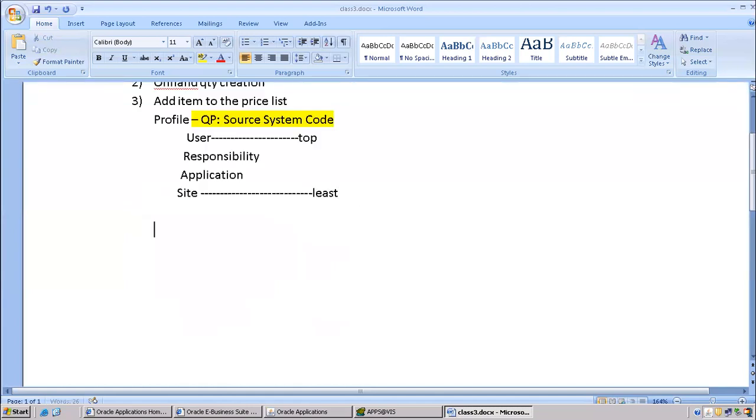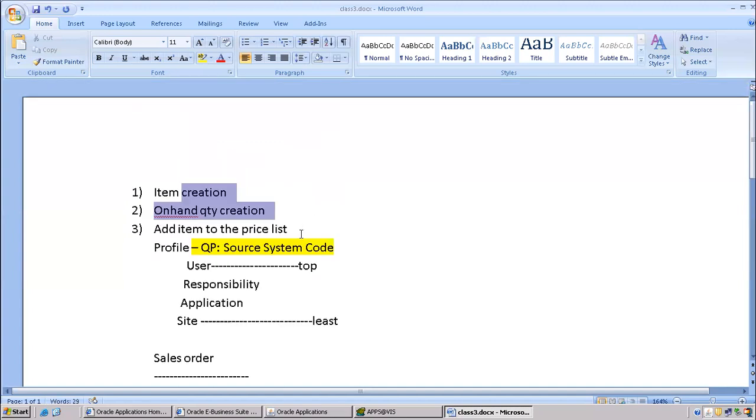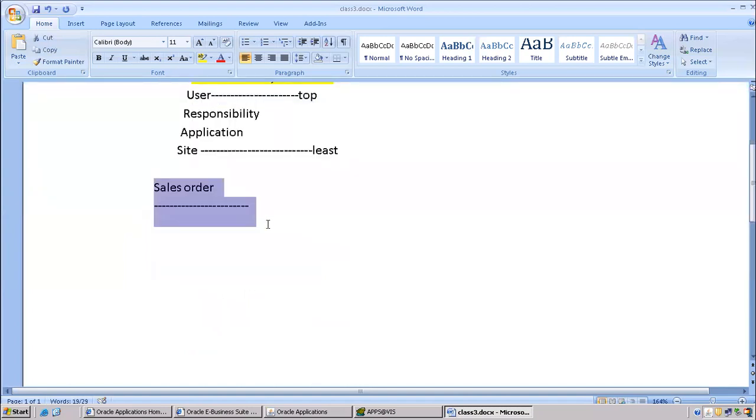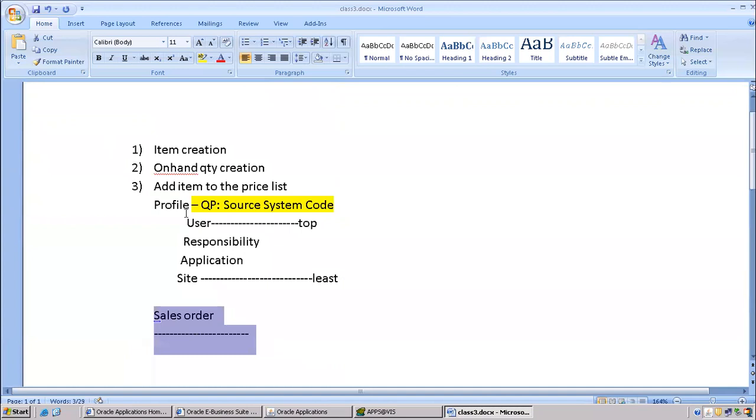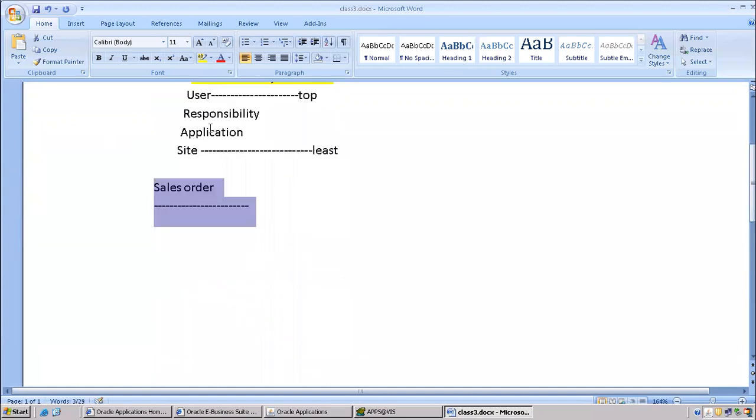The next one here is sales order entry. This is where the actual flow will begin. If someone asks you to explain order to cash, you should not start with item creation, and these are all not required. Straight away you can go to sales order. So sales order is dependent on all these prerequisites. That's why I told you all this.